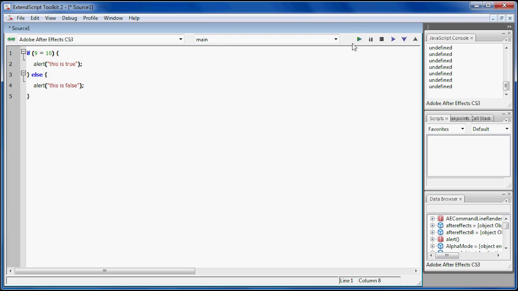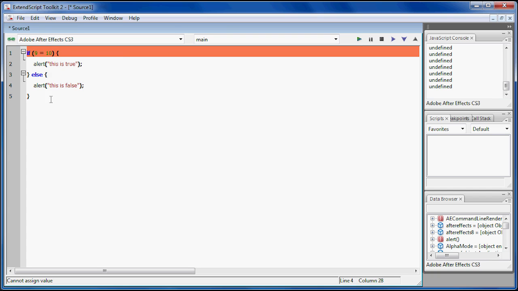Now, equal to is a little bit tricky. If we run this right now, we're going to get an error. And the reason for that is because what this is actually trying to do right now is set 9 equal to 10. It's not checking to see if they're equal, it's trying to make them equal. And 9 is a number which is not equal to 10, so this can't be done. It's not possible. And that's why we get the error.